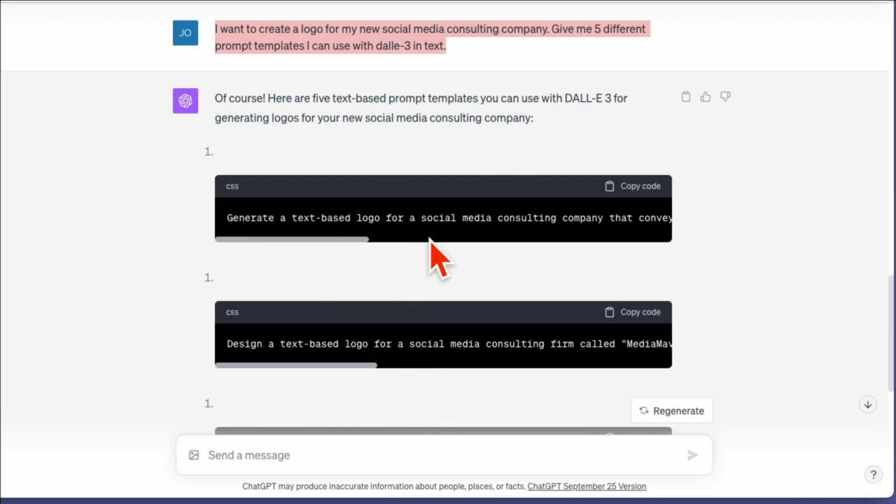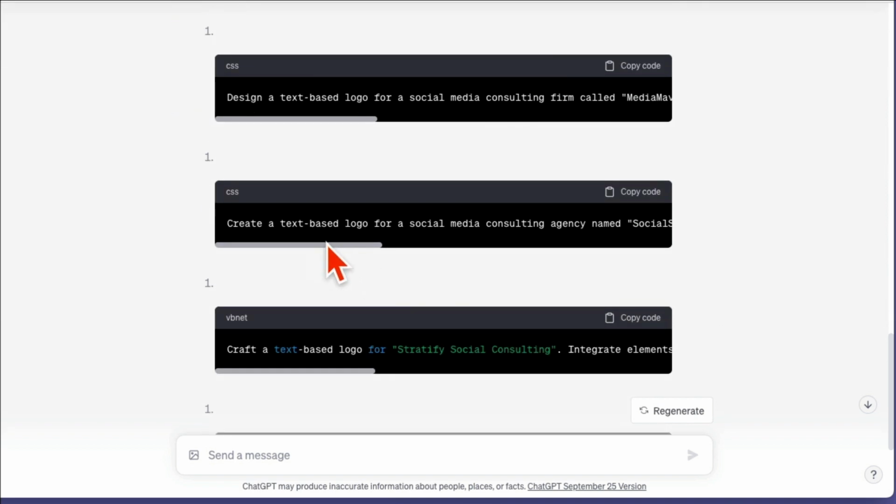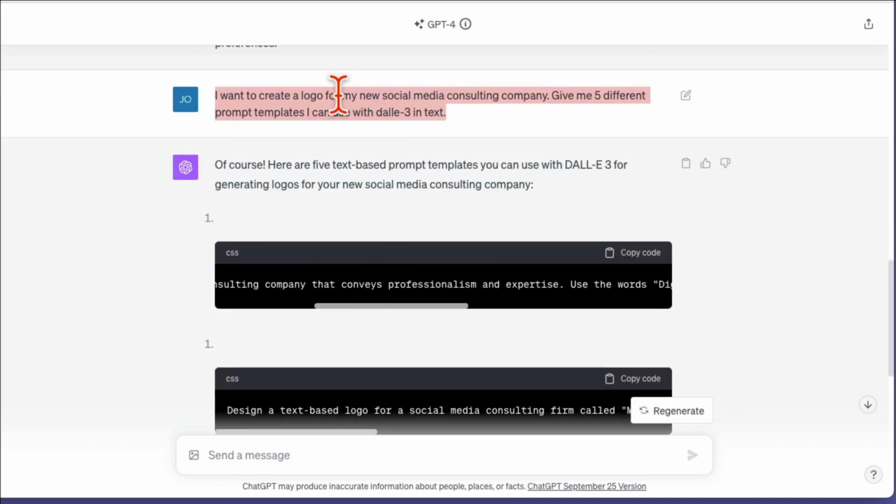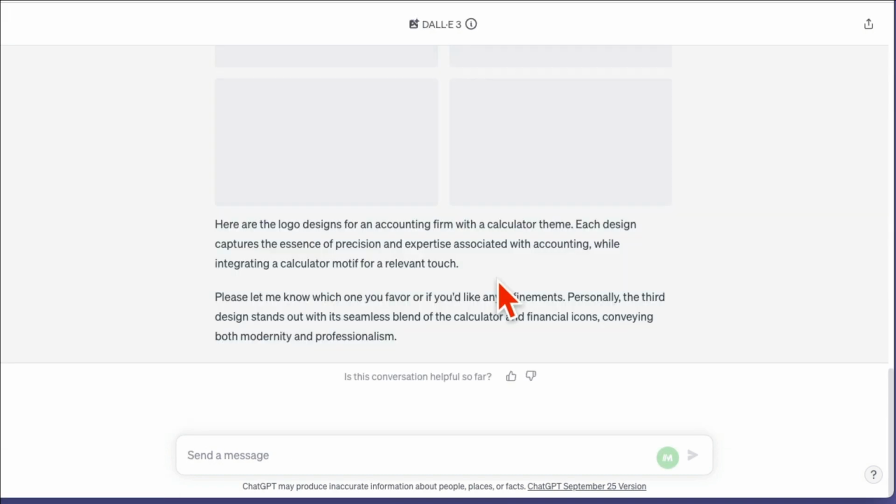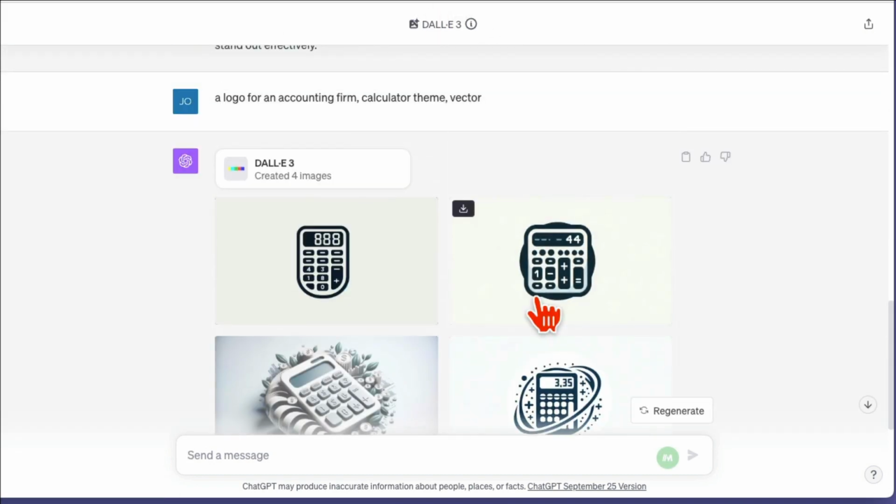Generate a text-based logo for a social media consulting company. You can read through this. Here it says create a logo, and then it's using the name of the company, integrate elements that convey customization. It's adding all the details that you need, and obviously you can customize these. So in step number 1, I asked it to generate some templates, then I copy this. Let's say if I like this, I'm going to copy this, and now let's go to DALL-E 3.